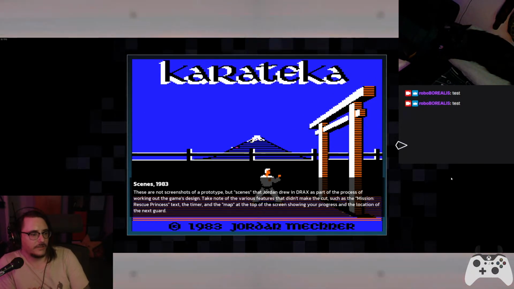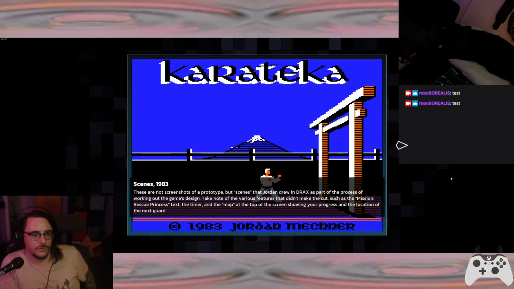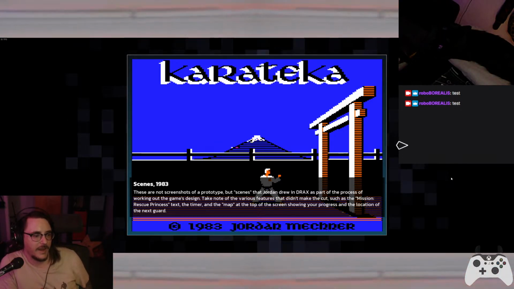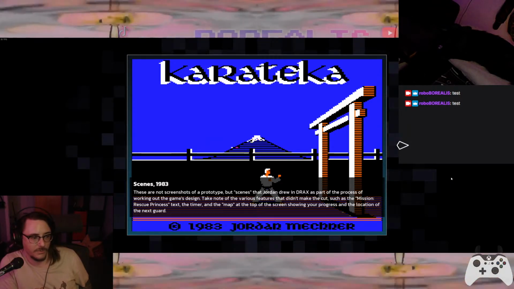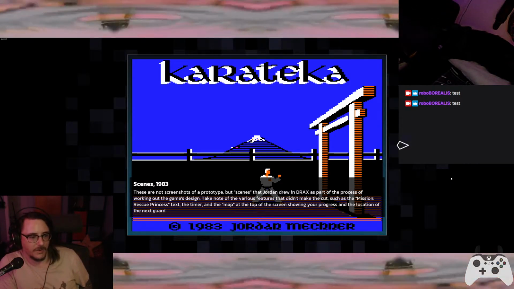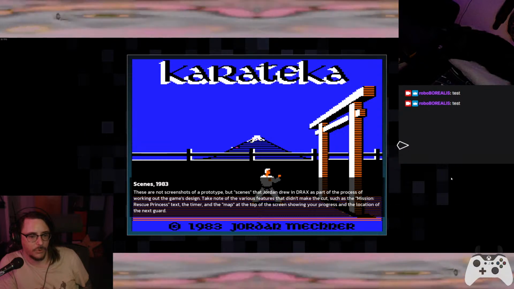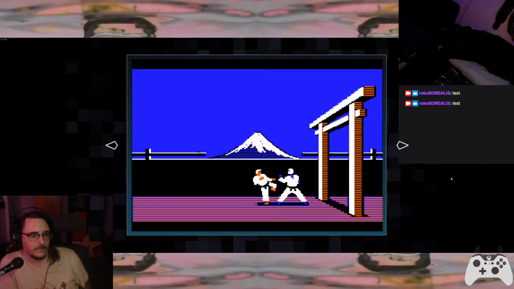These are not screenshots of a prototype, but scenes that Jordan drew in Drax as part of the process of working out the game design. Take note of the various features that didn't make the cut, such as a mission rescue princess text, the timer, and the map on top of the screen showing the progress and location of the next guard.